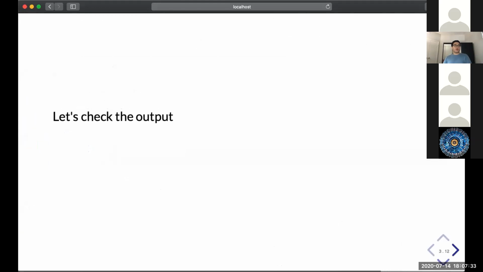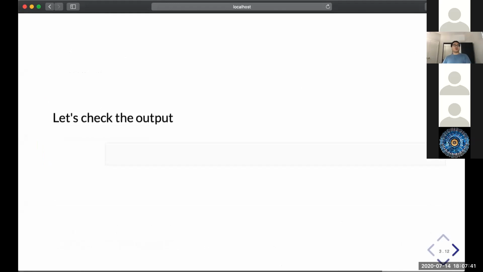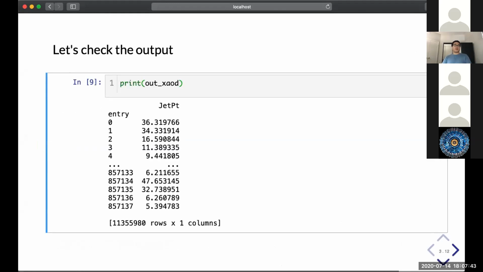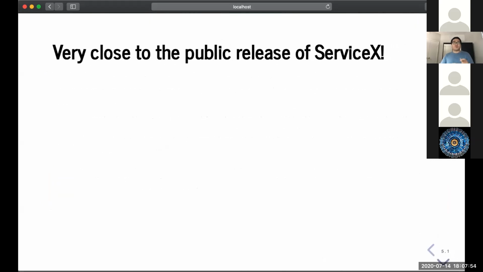If I finish, let me check. Okay, it's done now. So it took about 2 minutes and 36 seconds to extract the GPT column out of 76 GB stored in the grid. So it's pretty impressive.